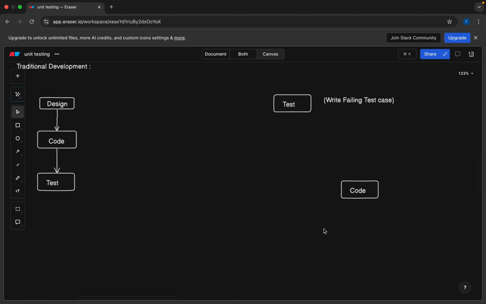And in the code phase, we write code to make the test pass. Then, after coding, we refactor the code accordingly.